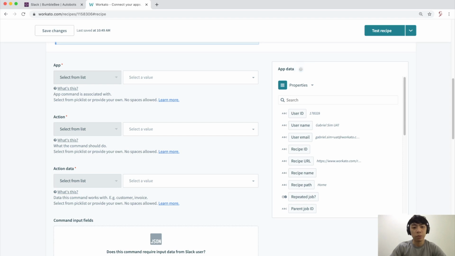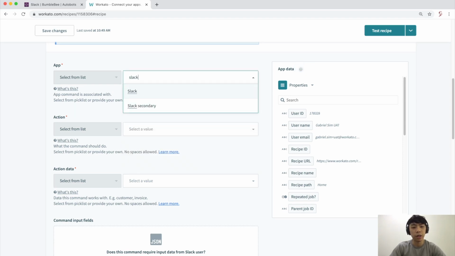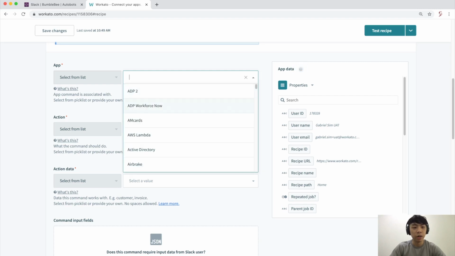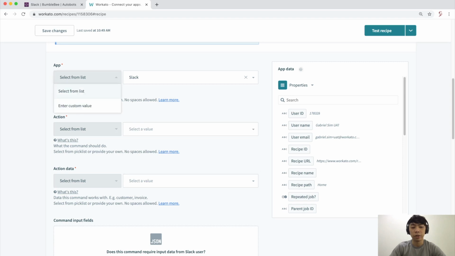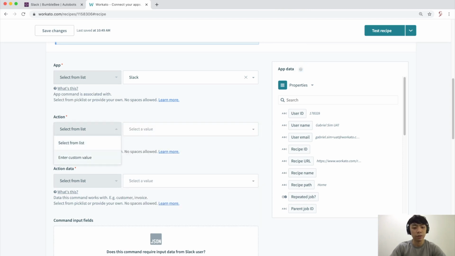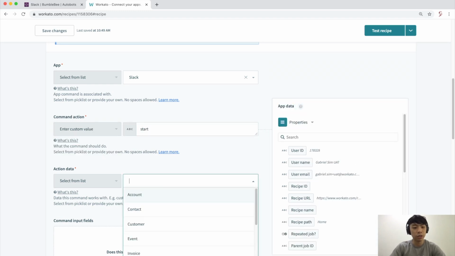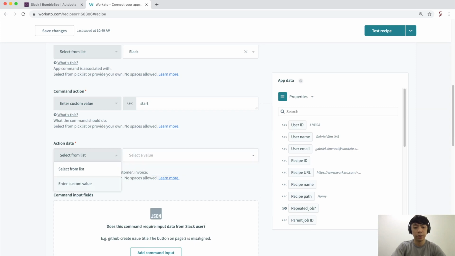When I click on the drop-down box over here, if I look for Slack, that is there, so I can click on that and use it. If the option that you are looking for isn't here, then you probably just want to enter a custom value, which allows you to specify any sort of value that you want as the application. For action, since start is not here, I'm just going to enter a custom value, and let's put in start. Announcement, I don't think that is here as well, so I'm just going to use custom value again.